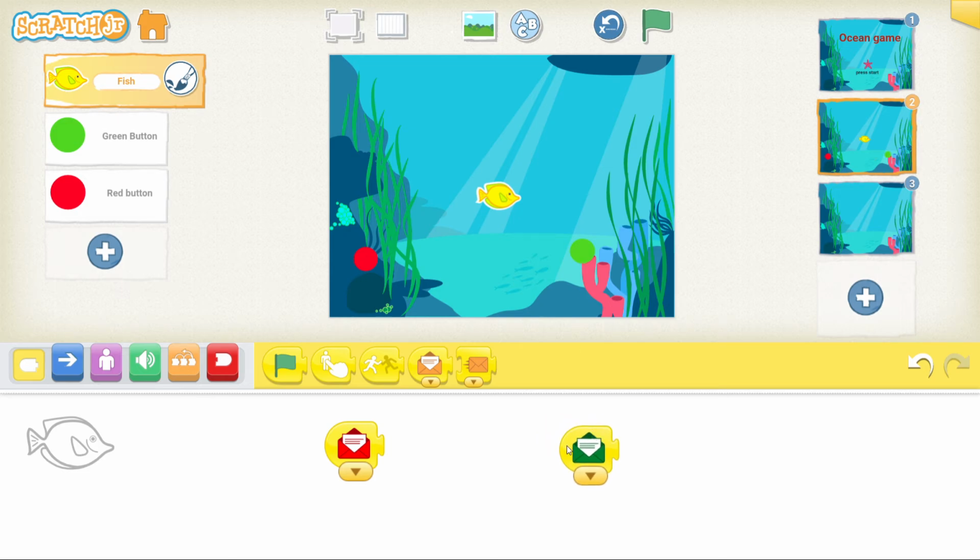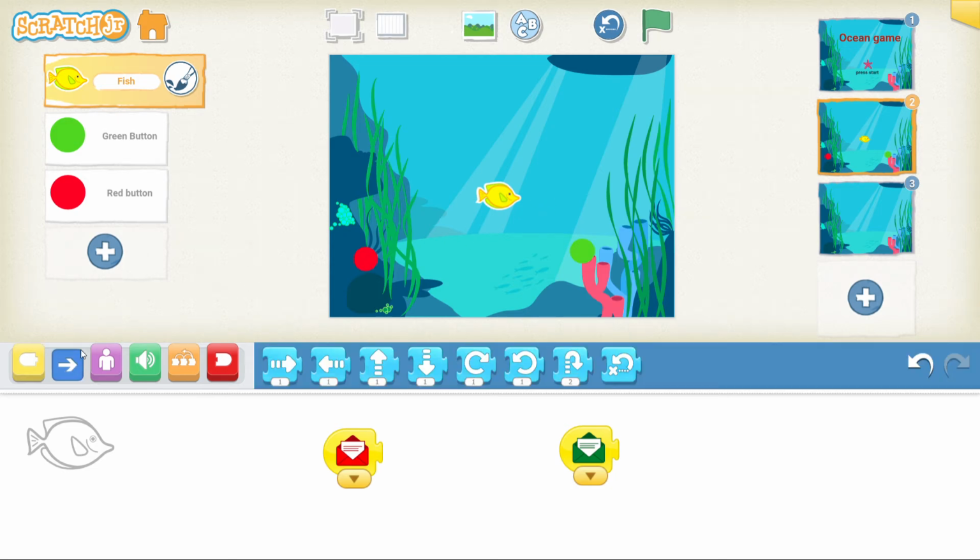Okay. Now, when I press on this one, if I touch the red button, my fish must move. So I'm going to go to the blue one, and we need to move only one step. Just one. No, this one. Green, because green is forward and red is back. So we're going to take this one back. That is it. That is all we do for the fish.